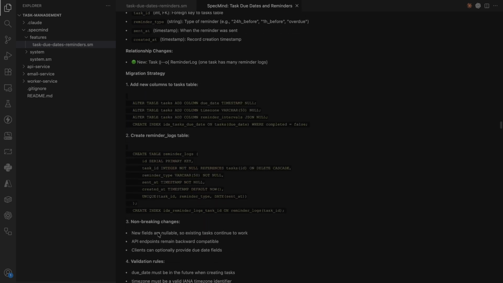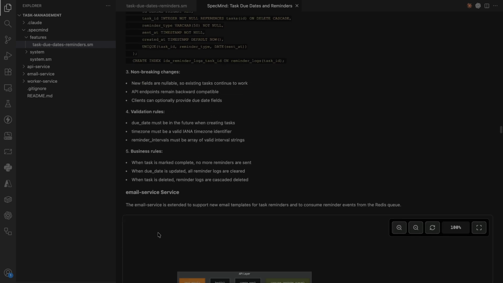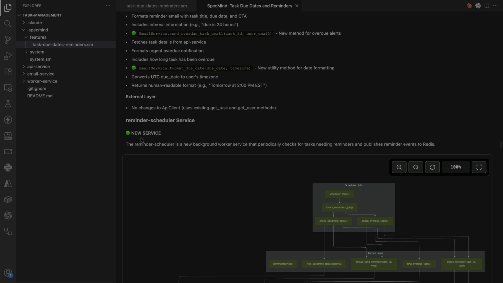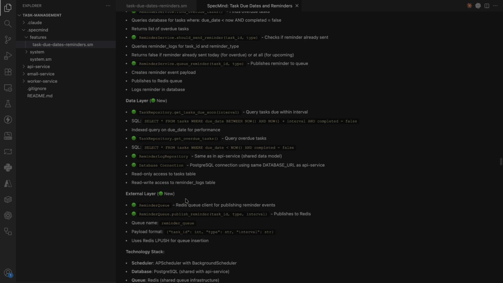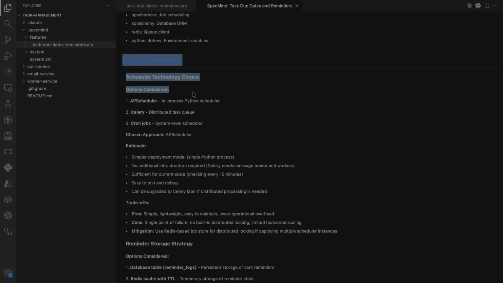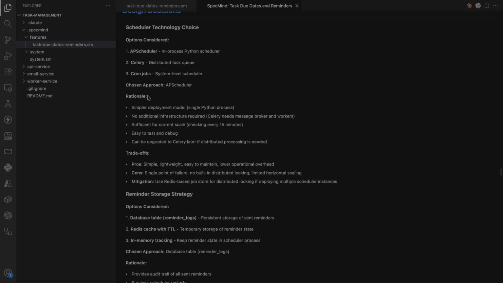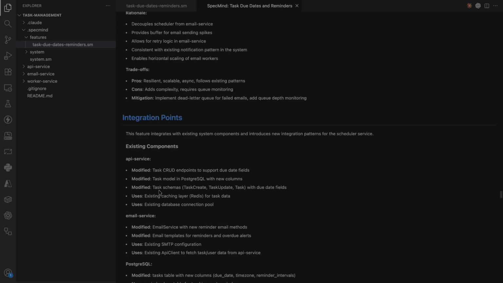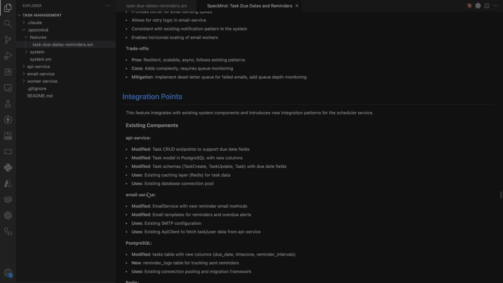The same approach applies to all services. You'll also see that it creates an entirely new service called the Reminder Scheduler service. There will also be additional sections like design decisions. For instance, what new technologies might be introduced, how time zones are handled, and how interval configurations are managed. It will also include integration points to show how services will interact with each other.